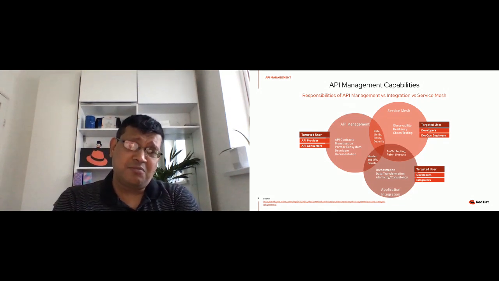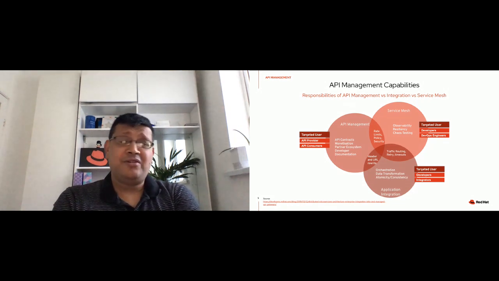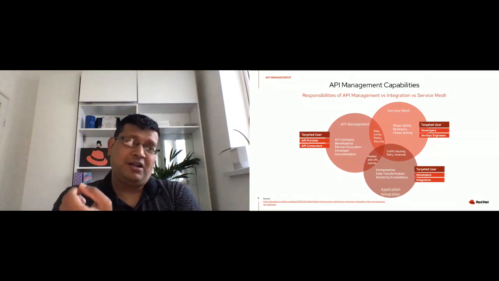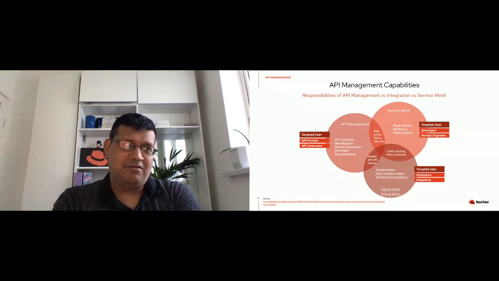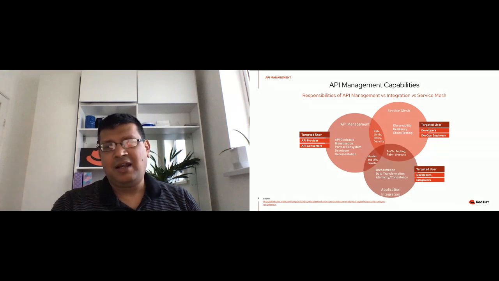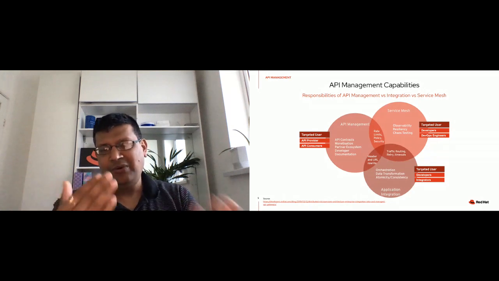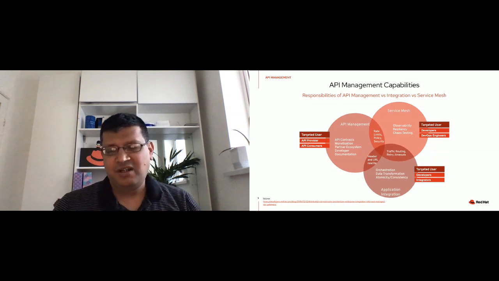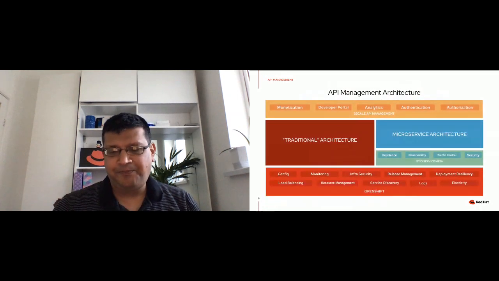There is, of course, some overlap where you introduce rate limits or security or policies. There is an overlap between what an API management can do and what a service mesh can do, but they apply at different levels. So as we go through the example and the demo, it will become clear to you when you need to manage this in a service mesh and when in an API management.